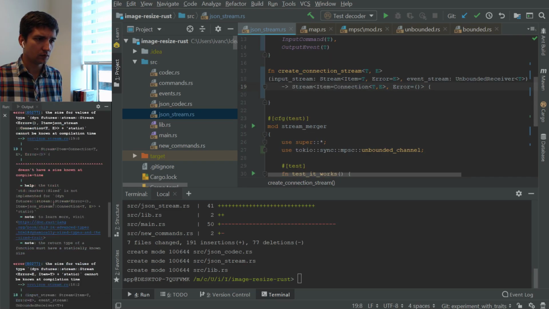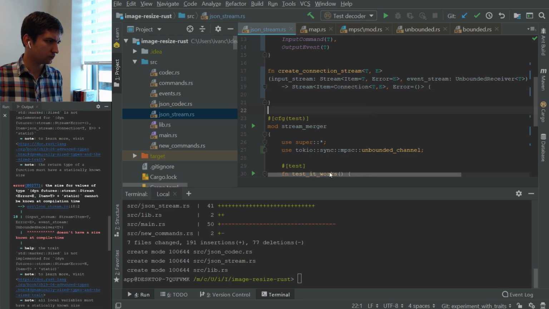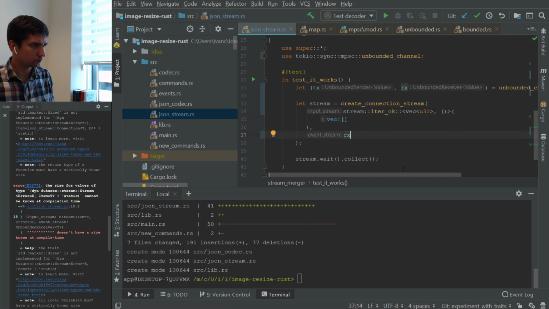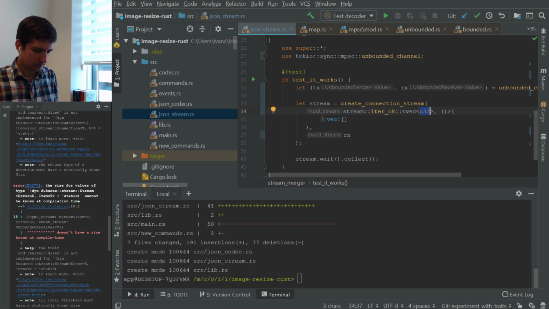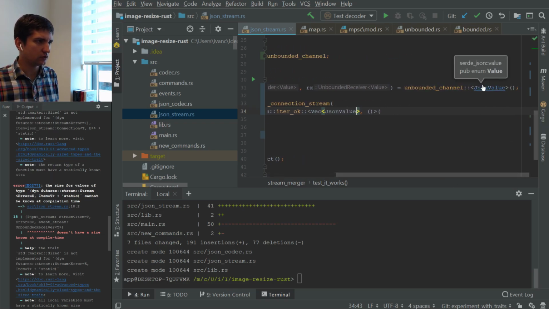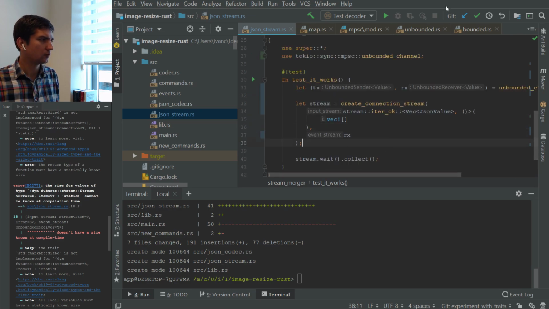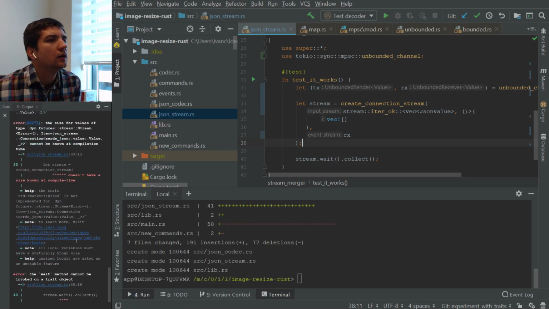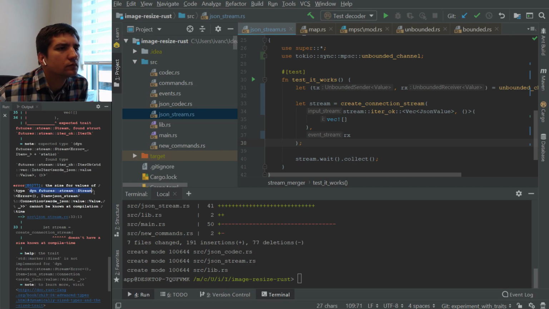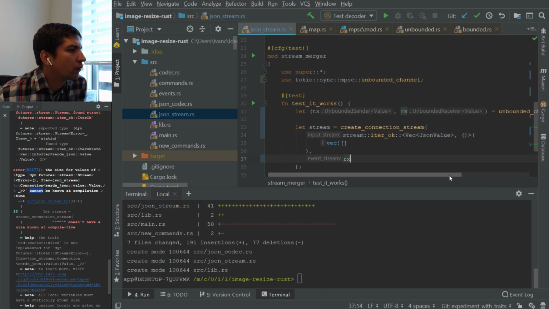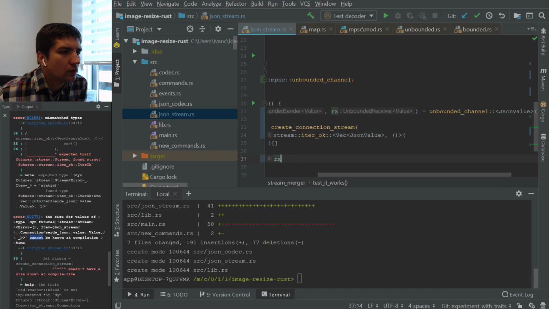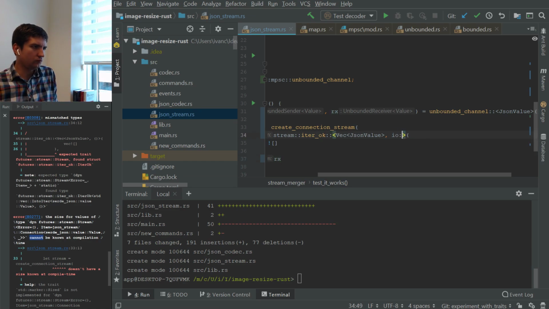Which line? Oh yeah, because I didn't specify here. Actually, they should match, right? So the JSON value should be for this one and for this one. Okay. Why it cannot be known? Can we just specify that it's going to be an IO error?